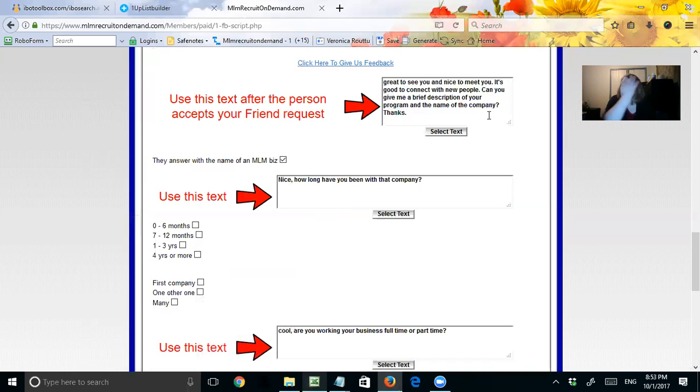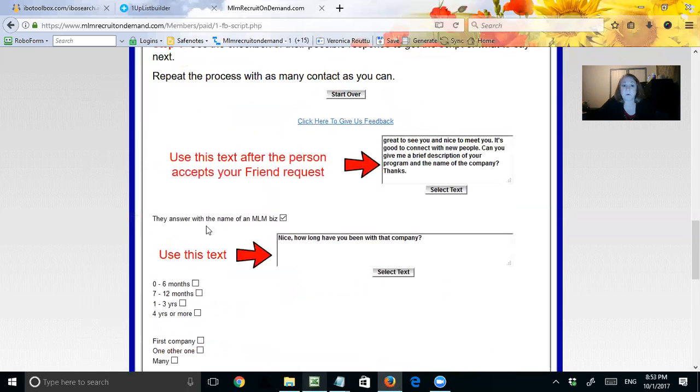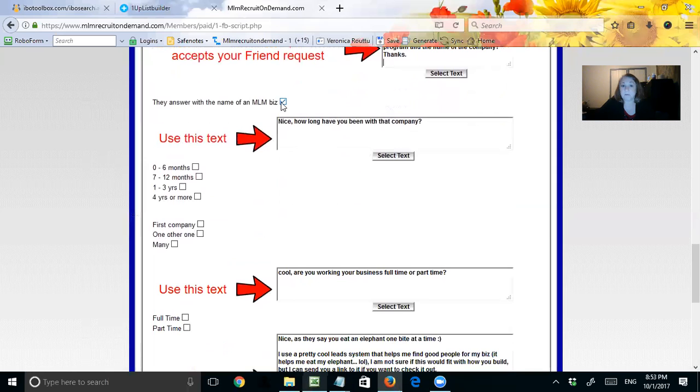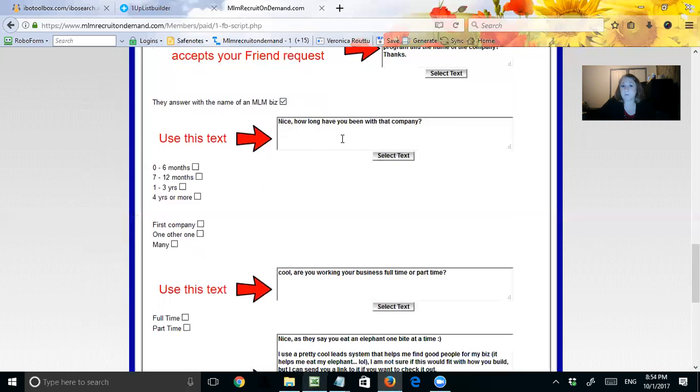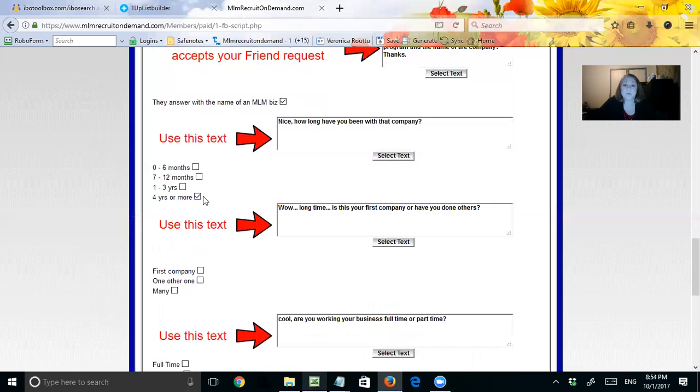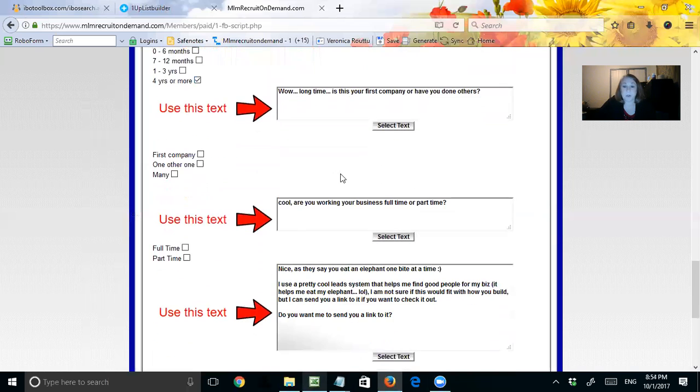You're a lead for them, so you're going to get that out of the way right away. Let them tell you about their company and their program. And if they answer with the name of their MLM business, we're going to say, nice, how long have you been with that company? And when they give you an answer, 7 to 12 months, 1 to 3 years, whatever it is, you mark that up. And this opens up your next thing to say. Wow, a long time. Is that your first company?